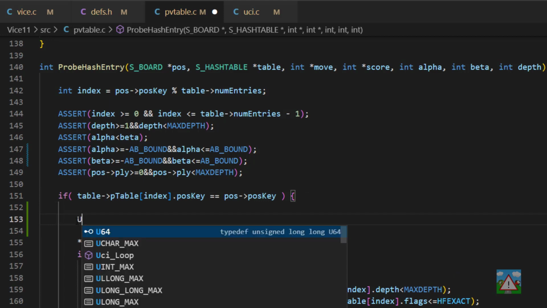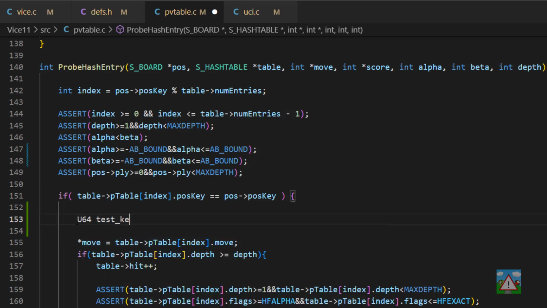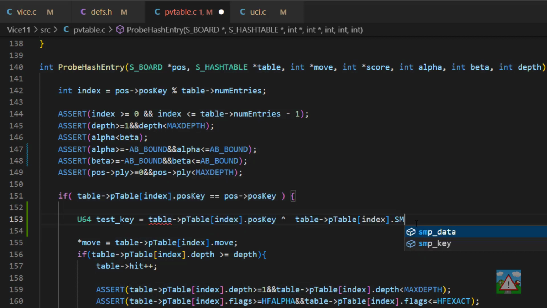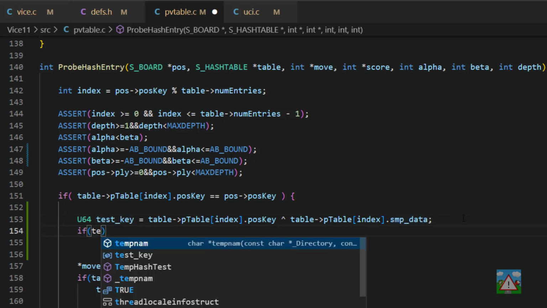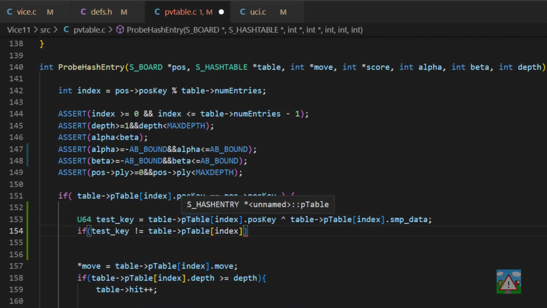So I'll say U64, let's just call it test key, is equal to, and then what we want to do is we want to take our entry here, and we want to take the position key, and we want to XOR this position key then with the SMP data that's actually inside there. So we'll take that and put that in here, and it's called SMP data. Now, if things are working correctly, XORing our position key and XORing that with the data should mean that this test key is equal to the SMP key inside here. So we can write, if the test key is not equal to the SMP key, then we'll print error test key.